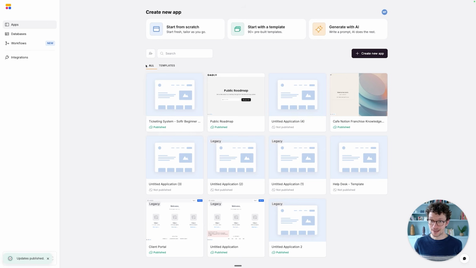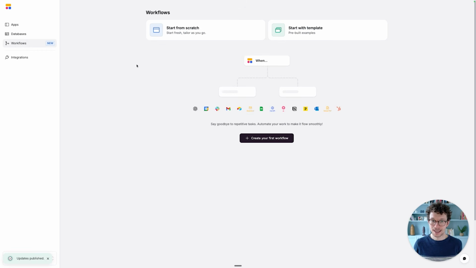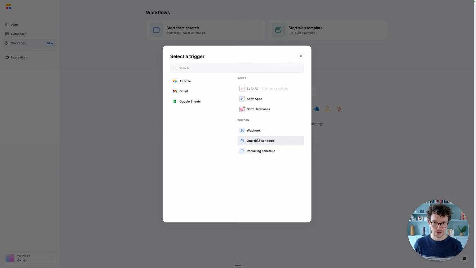We can also, from here, access all our apps. We can manage our databases, right? Because they can be used across different apps and our workflows. And here we can now create routes to say whenever something happens, make something else happen. And that's exactly what we want to do here. So let's create our first workflow.